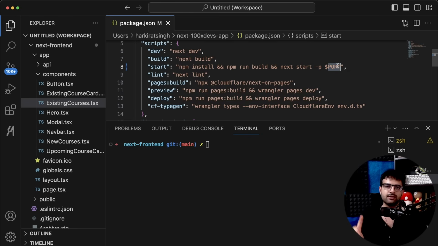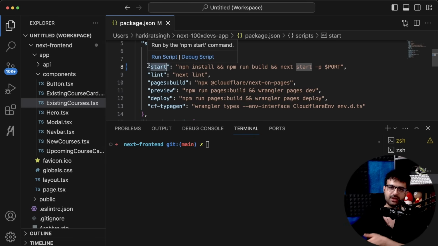I repeat, whenever Elastic Beanstalk starts a specific server or a specific process, in this case it runs npm run start, it will pass in the port as the environment variable, the port on which it wants the application to run.